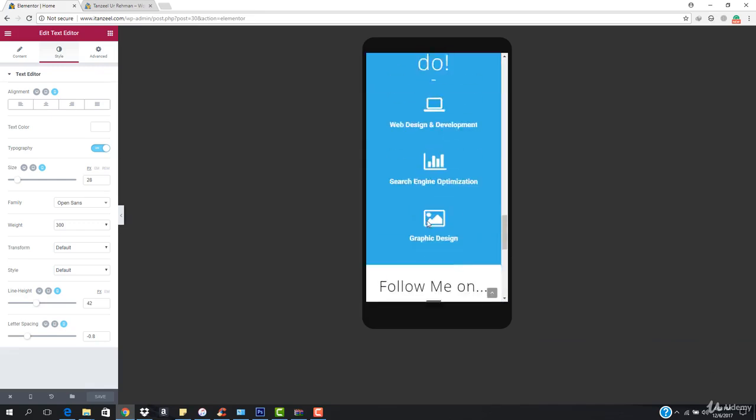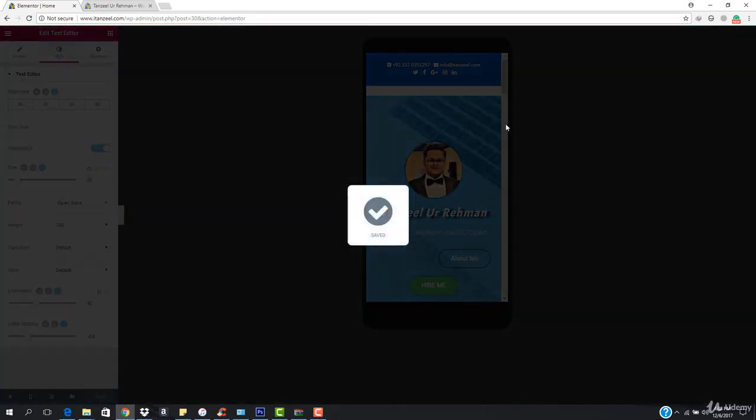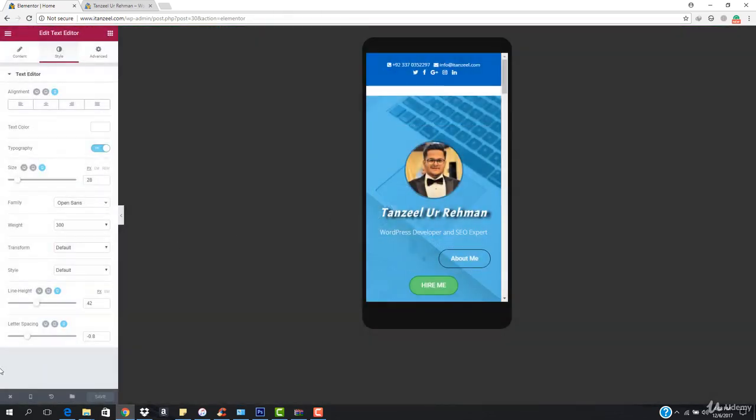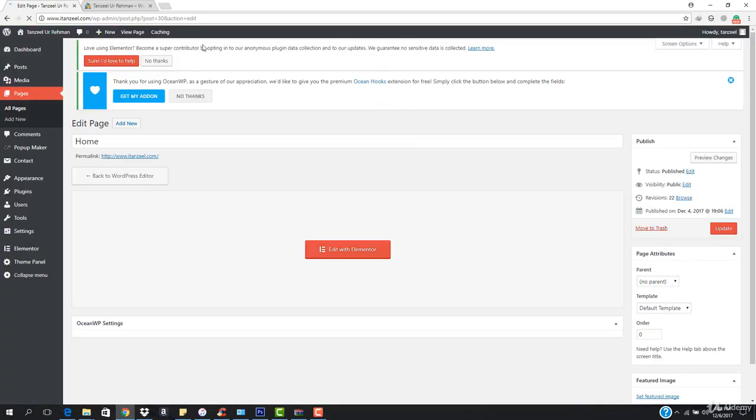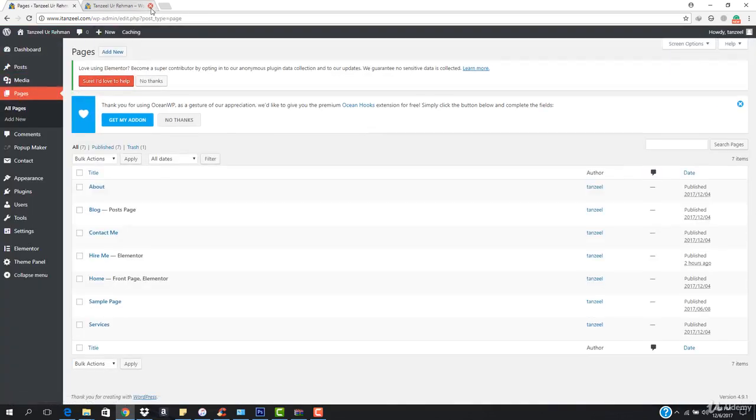Okay, you can see everything is totally done. Now I just hit save, and we're totally done with our page customization and mobile optimization. I'm going to hit go to dashboard, and change the settings for the next page that I have. So we have two pages basically right now. The other page is hire me. I'm going to hit edit with Elementor.